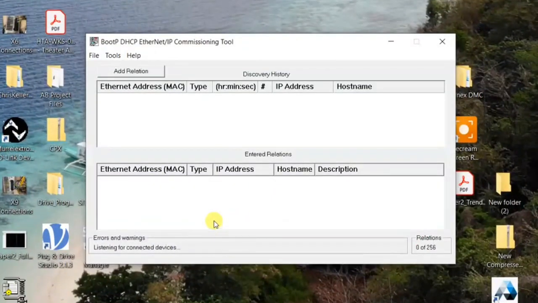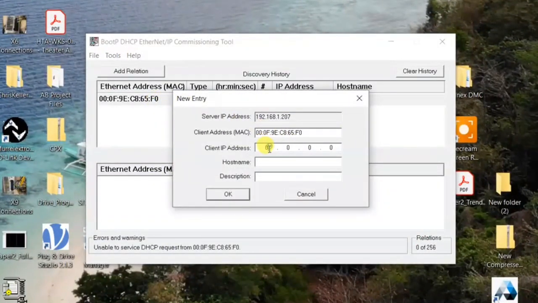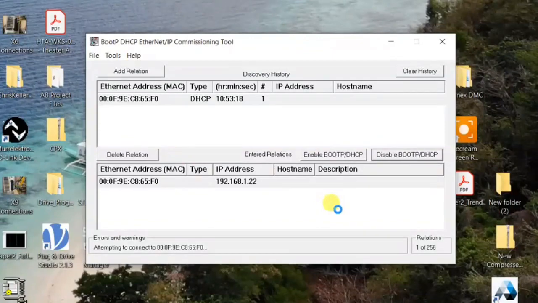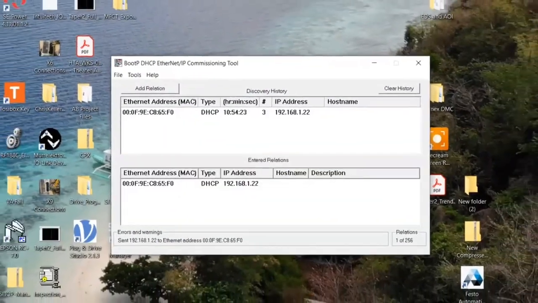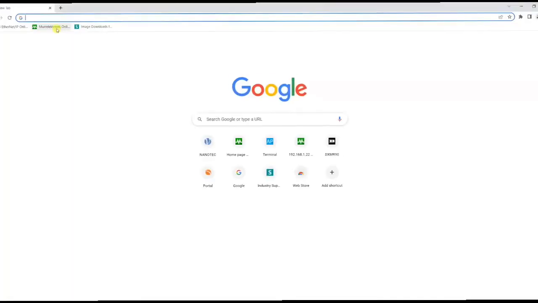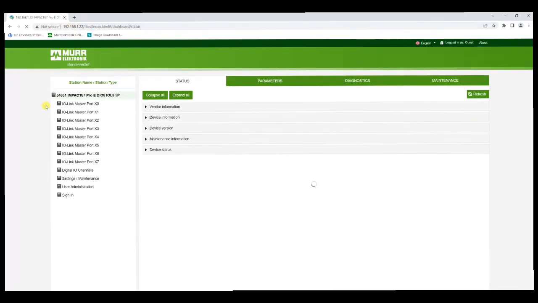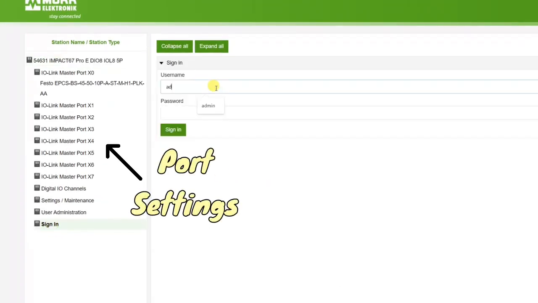First thing I'm going to do is give this guy an IP address. I'm going to use BOOTP in this case because I know that it comes from the factory DHCP. So I go ahead and give it an IP address, send that over, and then I'm going to hit the web server from here. You should check out this web server. It's actually pretty cool. Murr does a good job with their web servers.